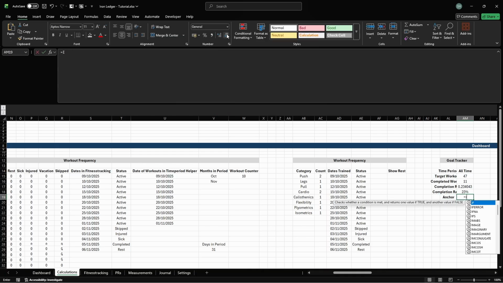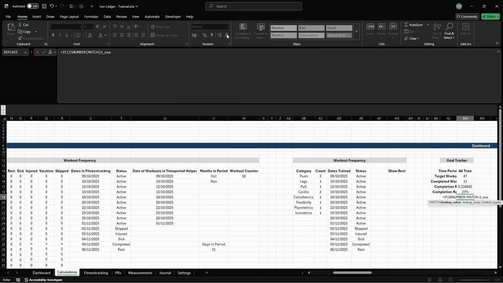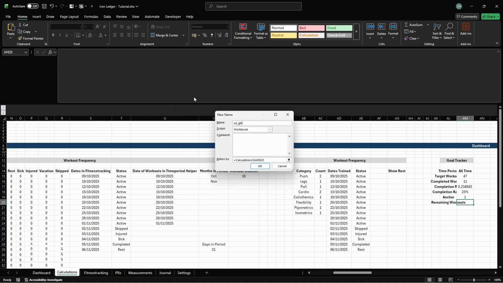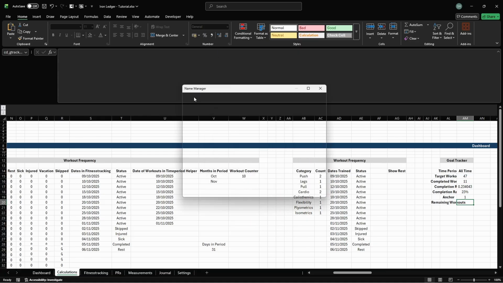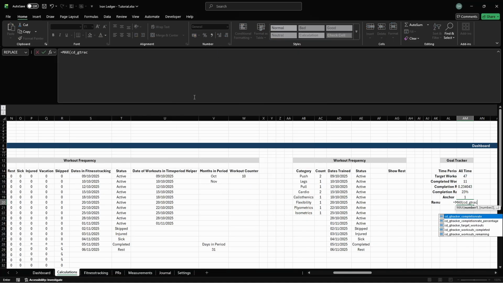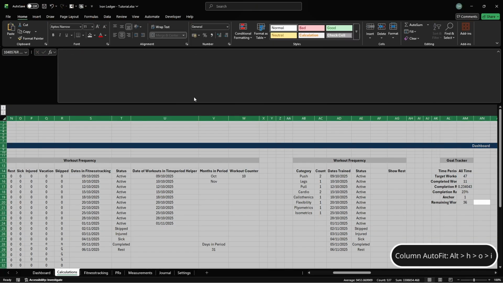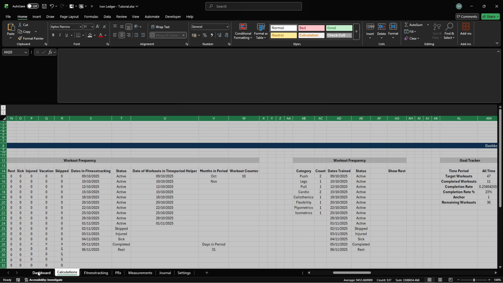Anchor formula in AL19. Remaining workouts formula in AL20. Name it CD_G tracker_workouts_remaining. Now back to the dashboard for the goal tracker elements.